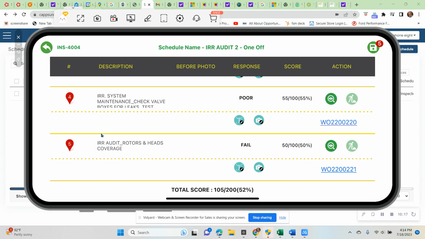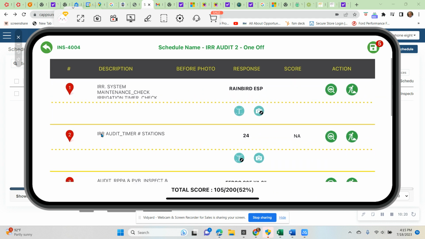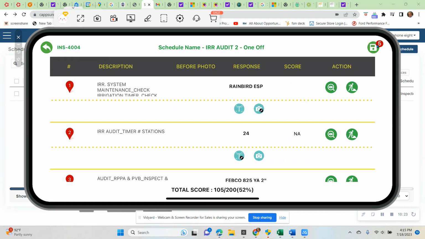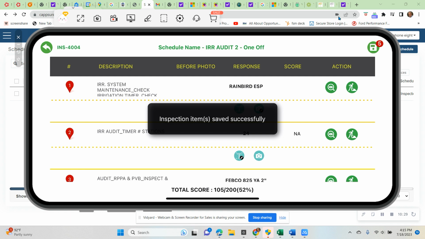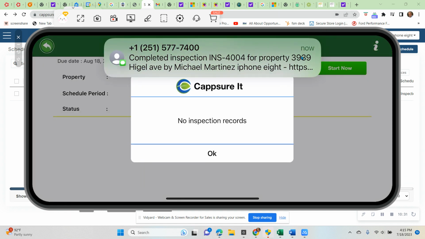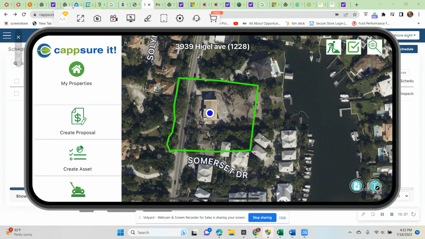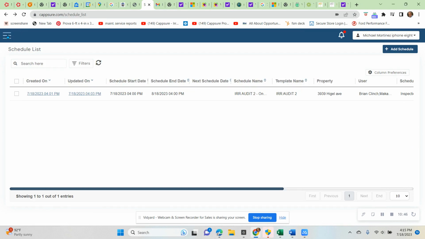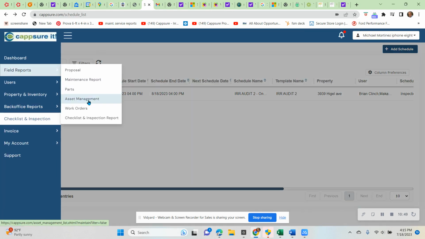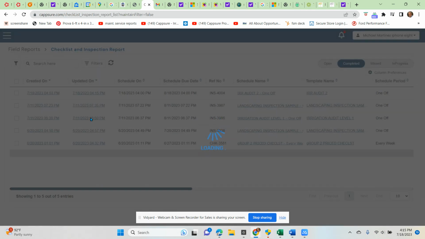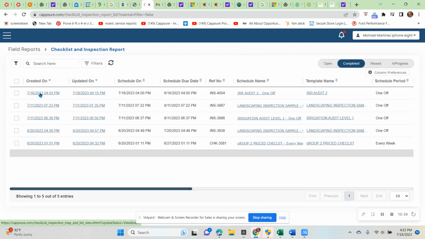Okay, and I'm going to go ahead. There were 5 items in my audit, if you remember, and I've got 5 items right here. I'm going to go ahead and save my 5. And that audit is now complete. Now, I'm going to show you what that audit looks like. Immediately you get a notification and text that it was completed. And I'm going to go into my Cappsure system right now. I'm going to go into field reports, and then checklist and inspection reports. And that inspection report is located right here as soon as it comes in.